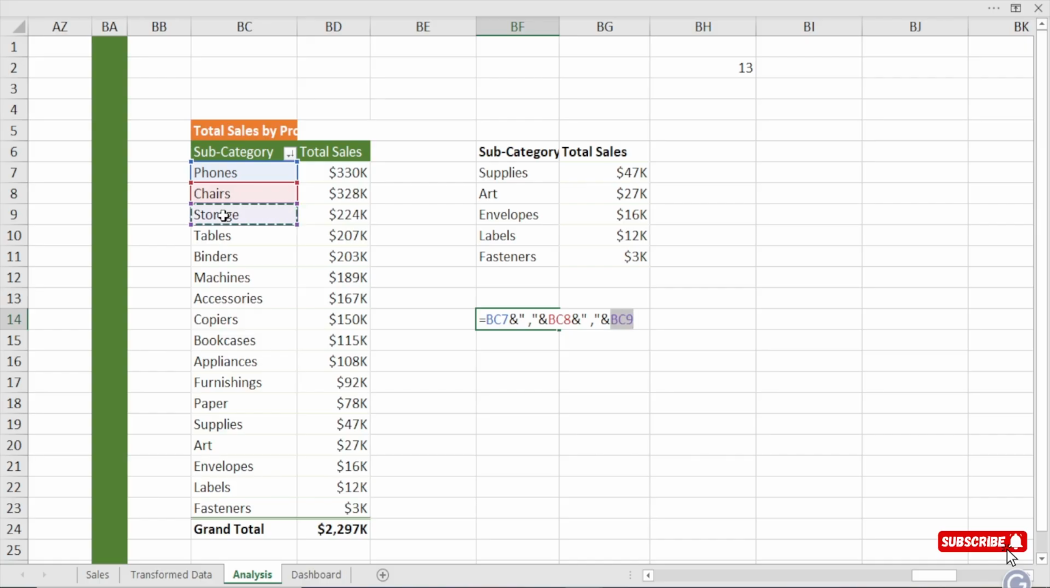select this one, concatenate, bring my double quote, space, comma, close the double quote, concatenate again. Just follow what I'm doing, right? Concatenate, open my quote, space, comma, close it, concatenate it with the last one, right? So 1, 2, 3, 4, 5, right? And then hit enter. Now, do you see that? So I'm saying phones, chairs, storage, tables, binders, right? So 1, 2, 3, 4, 5.